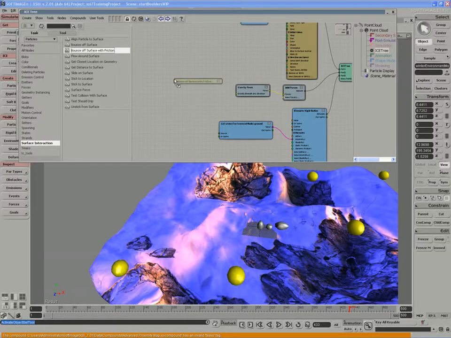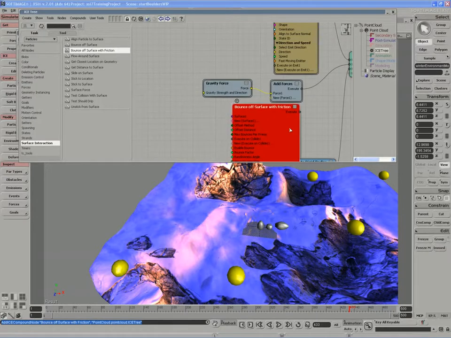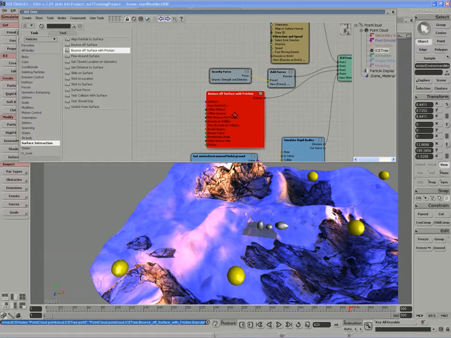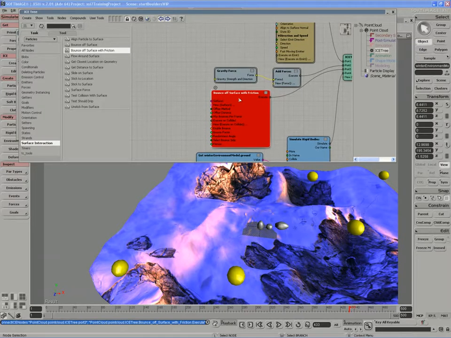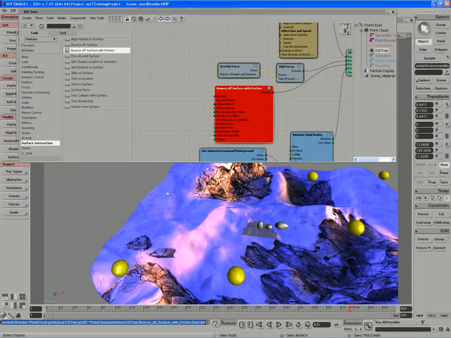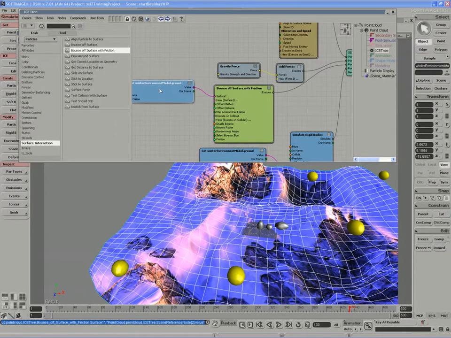training series. So I'll just bring in the bounce off surface with friction, and I'll make sure that I add it after the add forces. So we'll insert a new port after the add forces branch and execute that like so. And I need to provide the obstacle that the particles bounce off of. So I'll select the grid, F3 to open up a mini explorer, and I'll drag and drop it onto the compound and connect to the surface input.